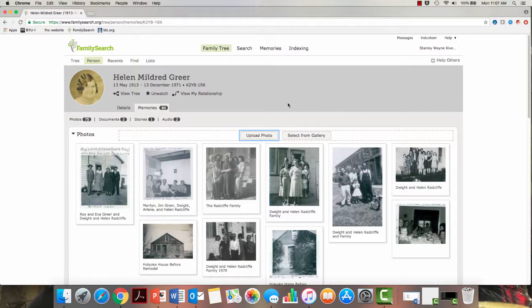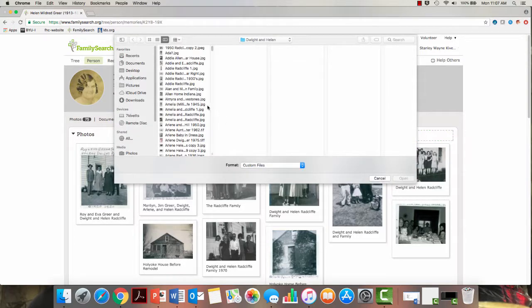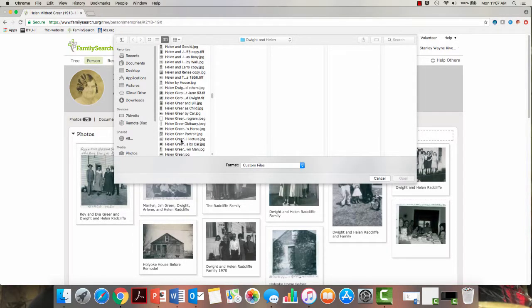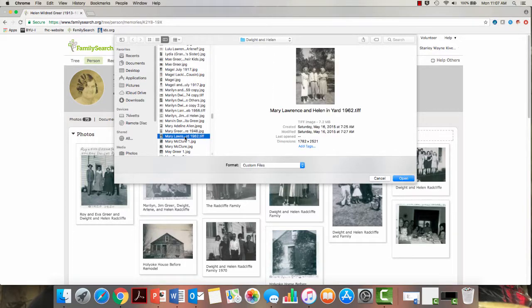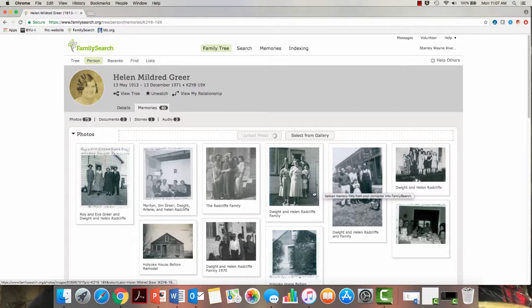So I've got a picture on my hard drive, and what I want to do is upload it to my grandmother. I click Upload Photo, and then the photos that I have available in my pictures are displayed. I go down to the picture that I want and click on it. It allows me to look at it and say, yes, that's the one that I want, and then I click Open. At that point, the photo will be uploaded by FamilySearch from my hard drive onto the FamilySearch website.